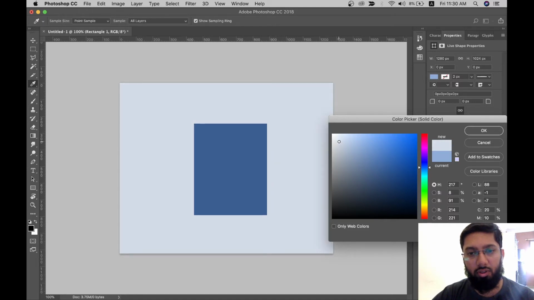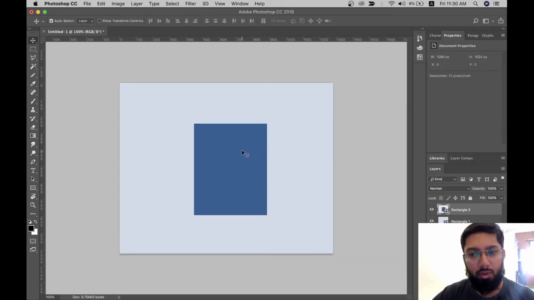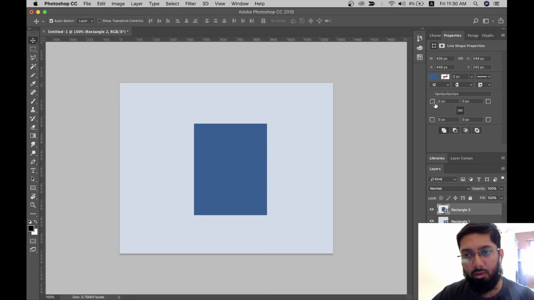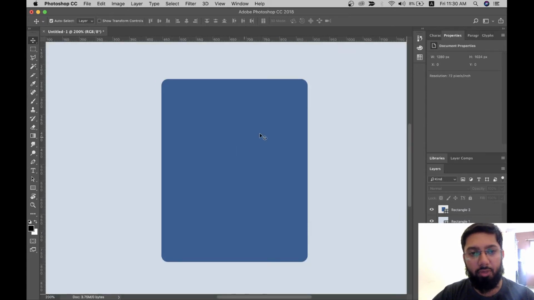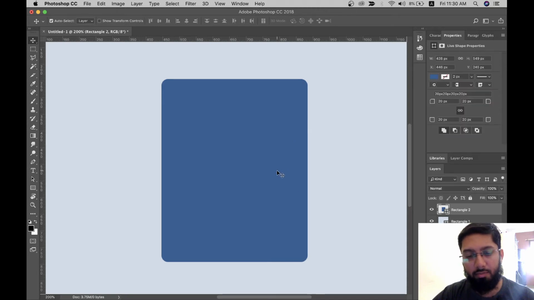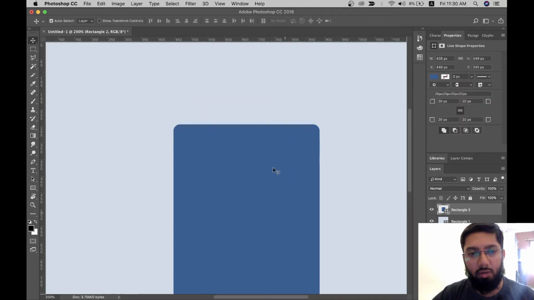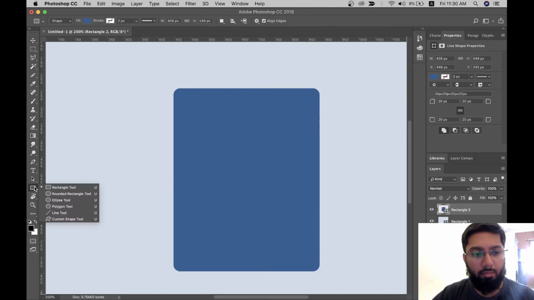So this is a very light blue color, and I will apply a border radius of 20 pixels. Okay, so as you can see, the 20 pixel border radius is over here. It's already applied. After this, I will create one form.